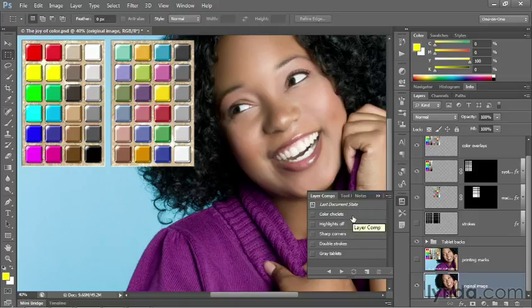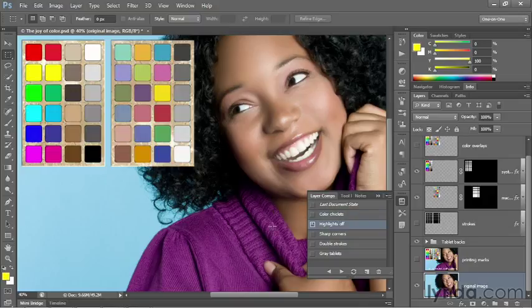Now to switch from one comp to another, you don't click on it like so. Instead, you click on the square in front of the comp name. Now nothing's changing on screen here because the saved version of the file is this layer comp, color chiclets. However, if you want to turn off those highlights, then you can click in front of highlights off and those highlight effects go away. If you don't want the round corners around each color swatch, then you can switch to the next comp down, sharp corners.